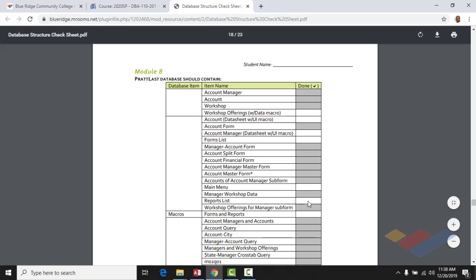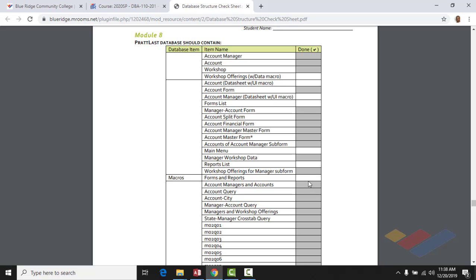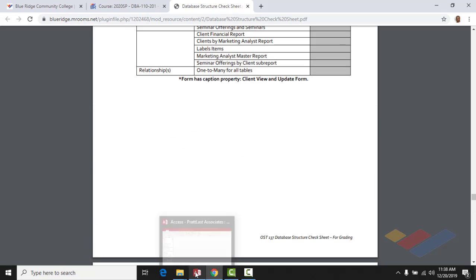It's going to contain a reports list, and it should have a forms list. I skipped right over that by mistake. And this is your main macro. I'm going to just show you what that looks like in plain English.